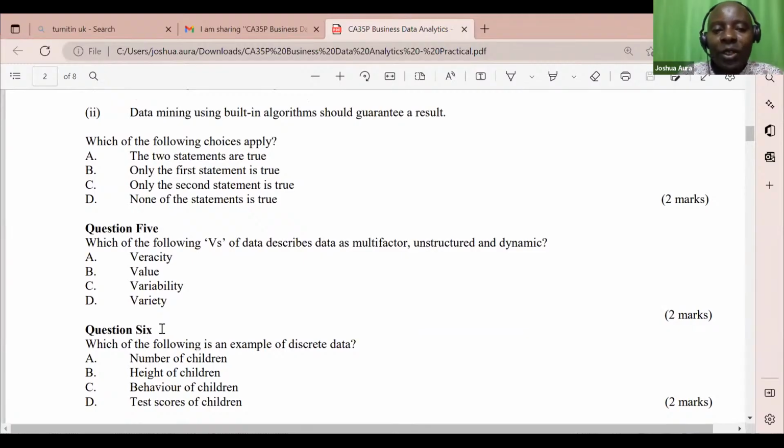Which of the following V's of data describes data as multi-factor and structured dynamic? I taught you this concept on Monday. The 5 V's, I hope you remember them. This multi-factor, is it veracity? Veracity is about truthfulness. Faithful representation. Is it about value? Variability? Variety?